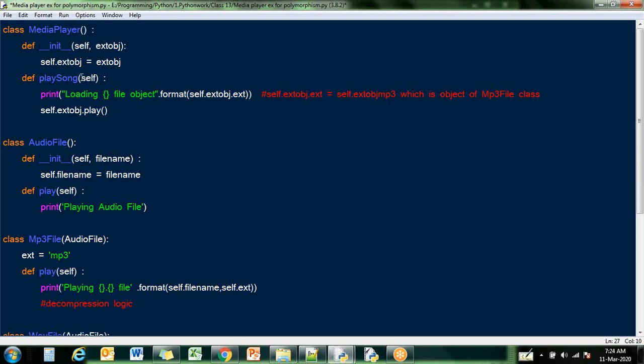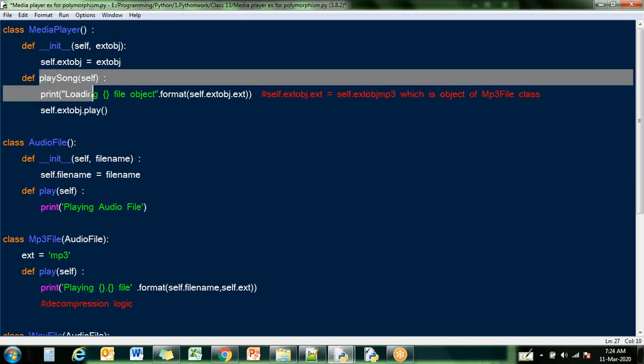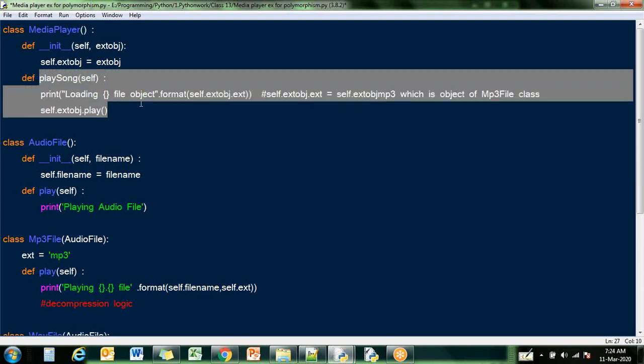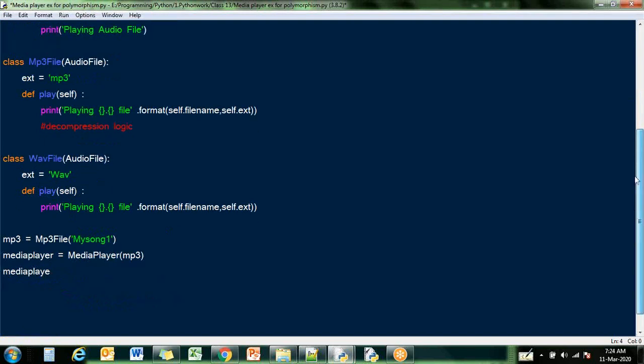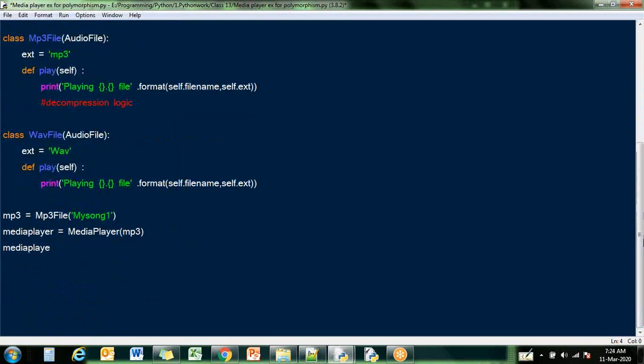Second line, after print, self dot extension object dot play. This one, yes, that is there. That method is there, but we have to call that method, right? Someone has to call that method, right?